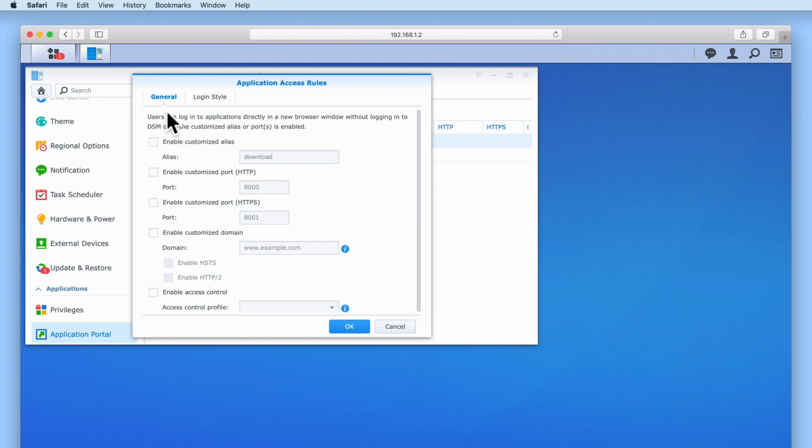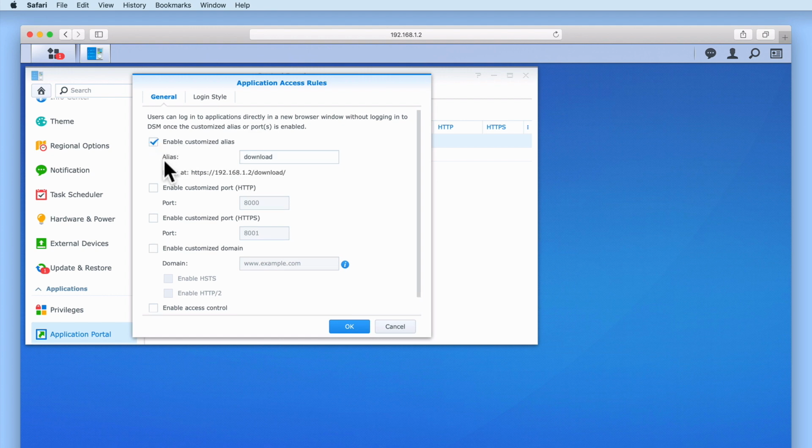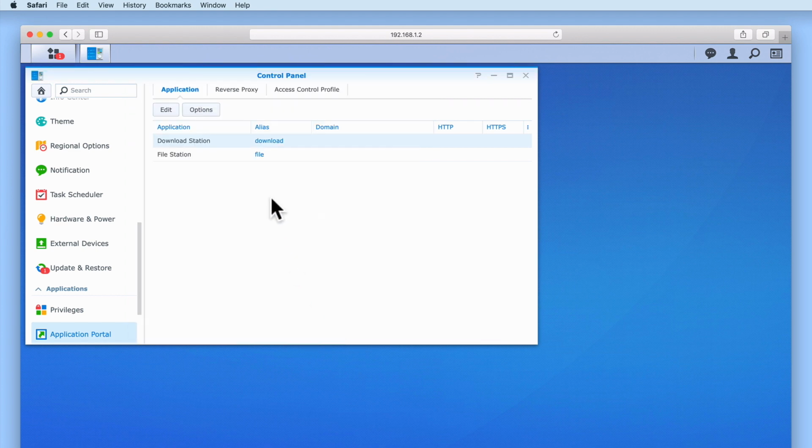Under the General tab, we need to set the option Enable Customized Alias. While we can use any alias we like, we will leave the alias set to download. Login at tells us the web address that we need to use if we wish to load the Download Station application into a web browser. When we select OK, Download Station is assigned its own alias.